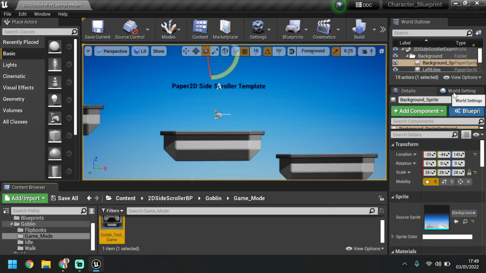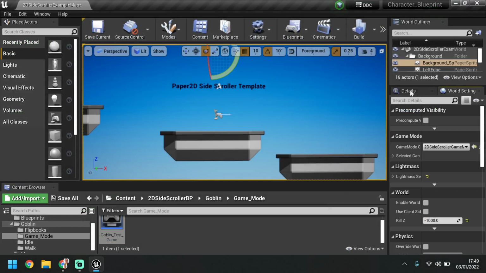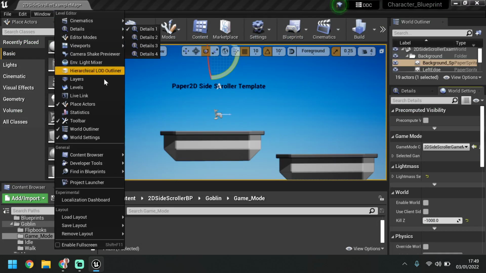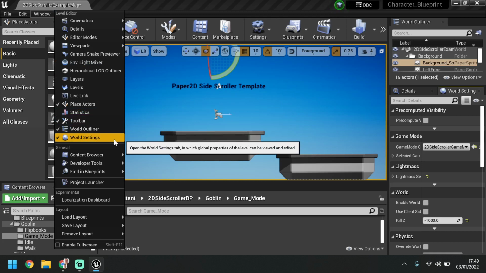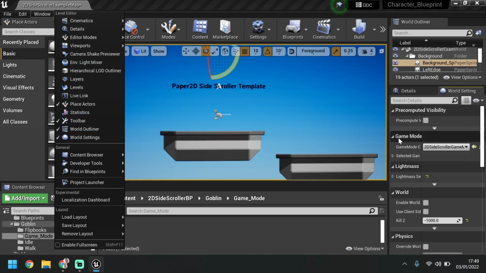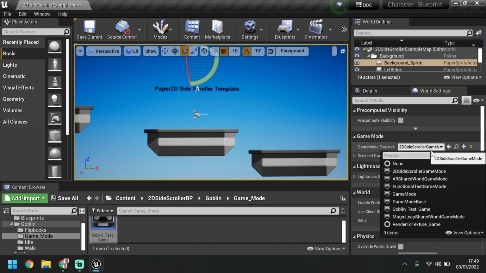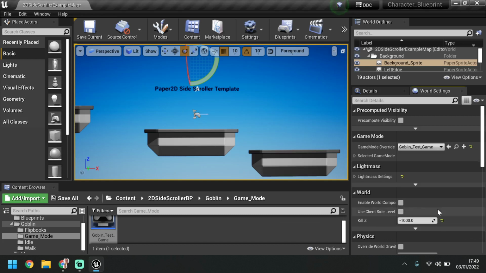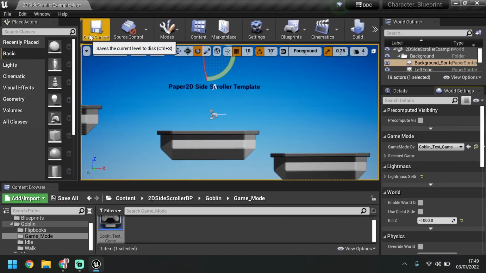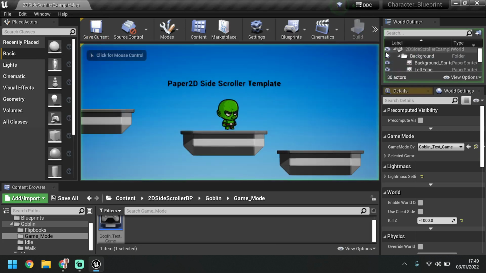And then the last bit, you need to have your world settings. If this isn't there, go up to window and just tick on world settings here. And then inside game mode, in your world settings over here, there's a game mode override. It would normally be something like 2D side scroll or whatever it is to set off with. You want to click that and just change that to the game mode you've just created. So Goblin Test Game, mine is. And then that should be set up and ready to go. So now you press save current, and then we go to play.